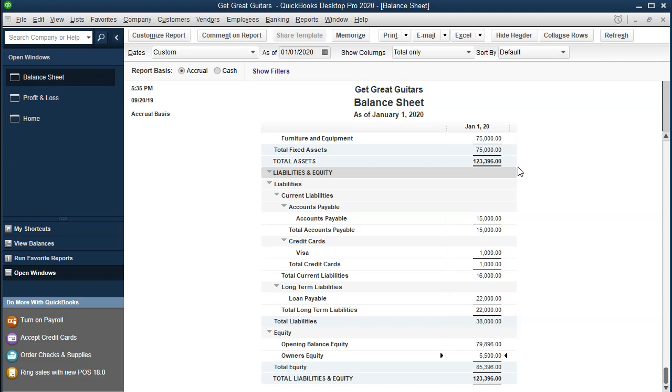Now, the funny thing that we need to do now is this, of course, opening balance equity, the 79,896. What we'd like to do is just take it out of opening balance equity, put it into the owner's equity account. So everything's just in equity. That's going to be our one equity account that everything will roll out into.